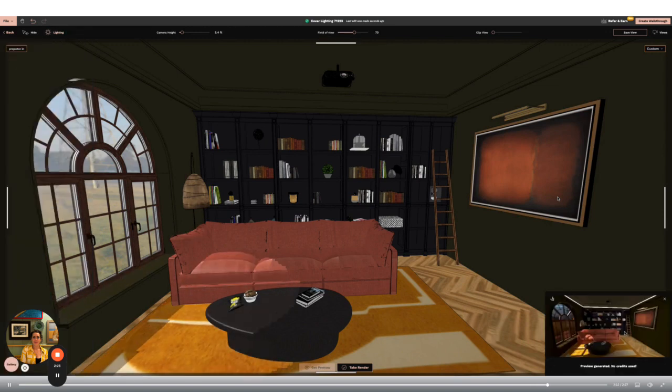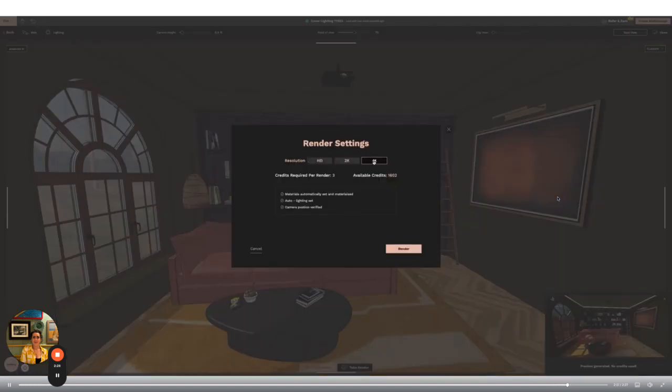Once I'm happy with the design, I will click Render, again bottom middle of the screen. I'm using the 4K option to create the best quality renders, and here are the finished designs.